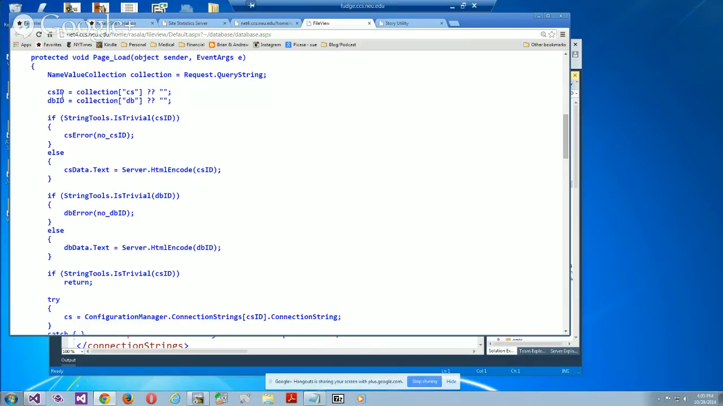And so I call that collection. Then I go into the collection and I say, okay, do you have a query parameter called CS? If you do, return it into this variable. Otherwise, give me an empty string, which I'll use for testing. And do you have a DB parameter? If you do, put it here. Otherwise, give me an empty string. What is double question mark? Anybody seen that in C#?